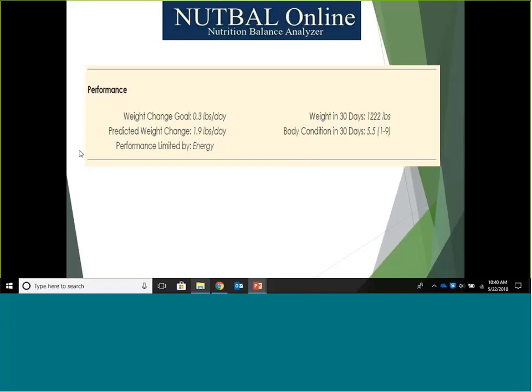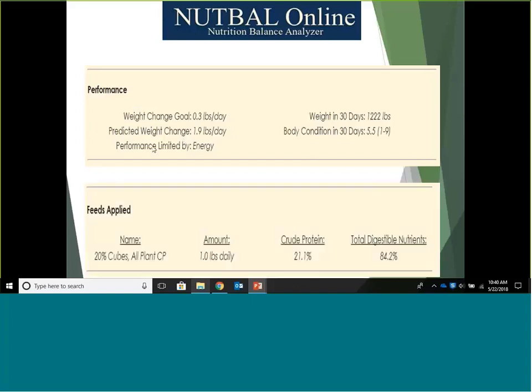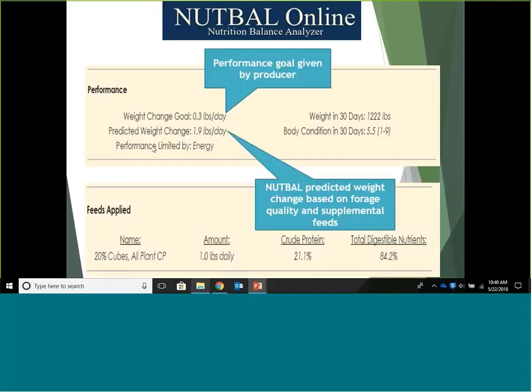And then there's going to be a performance limited by, and it'll either say protein or energy. And even here, these animals are gaining weight, but they're still showing that they're limited by performance. There's always going to be a performance limited by nutrients, even if they're gaining weight. So it's saying that if they were consuming more digestible energy, they would probably gain more weight. A lot of times if they're losing weight, it'll show that it's crude protein and that there's a protein deficiency.